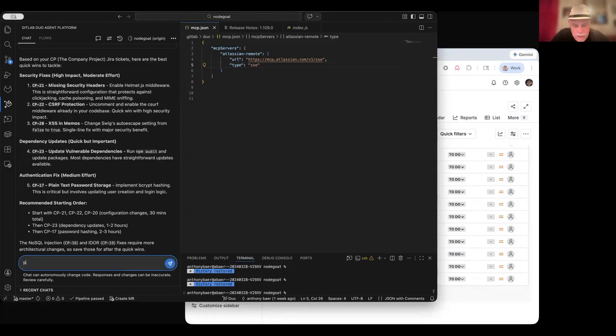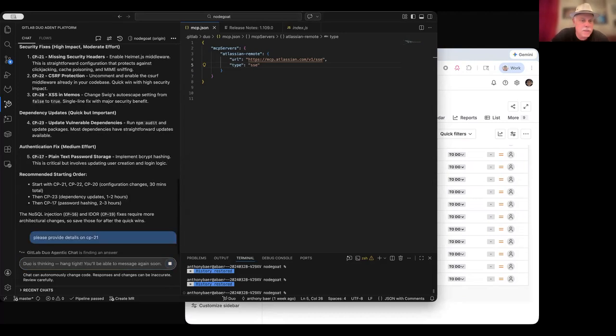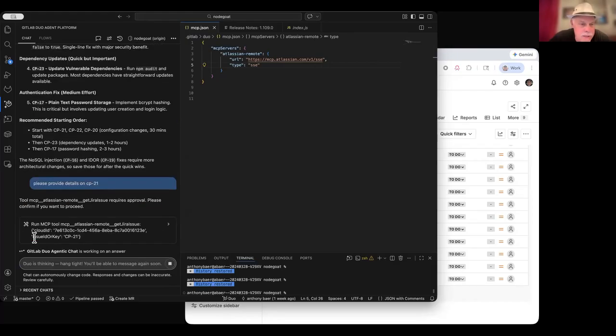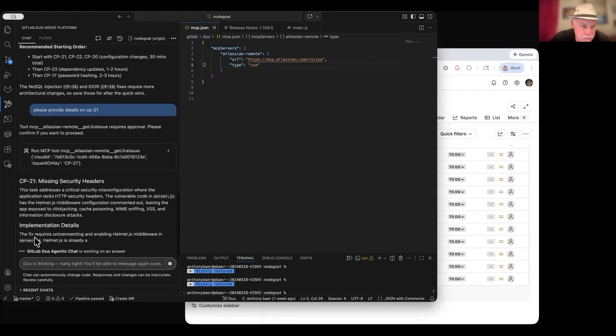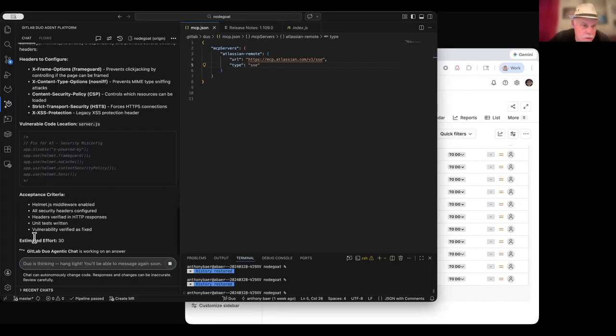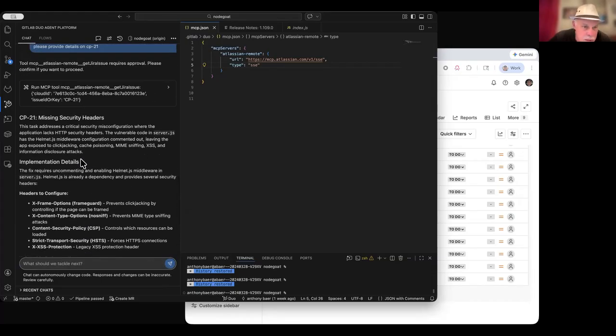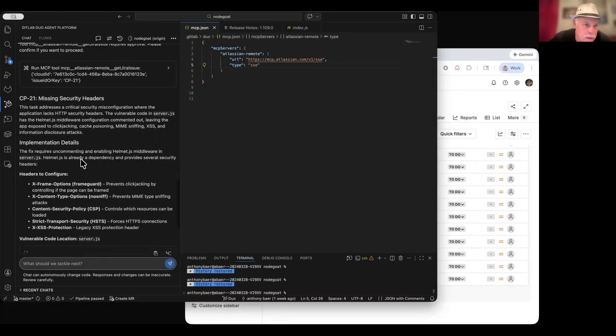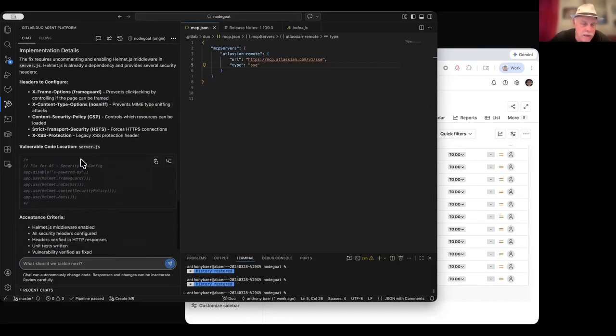So let's see. Please provide details on CP21, which seems to be at the top of the list. So now I'm going through my MCP server again in order to get the details on CP21. I'm going to go ahead and approve that in order to understand what is there. And there we go. So CP21 tells me that I've got some missing security headers, and there's a security misconfiguration where the application lacks HTTP security headers.